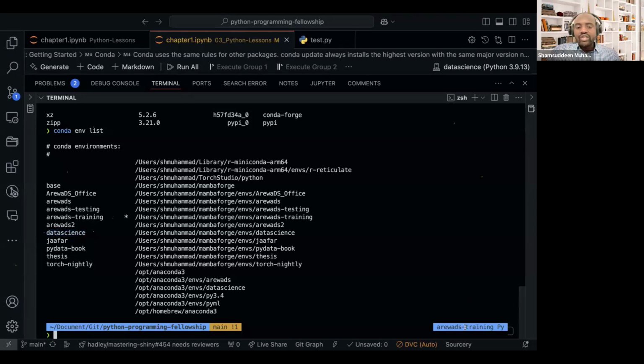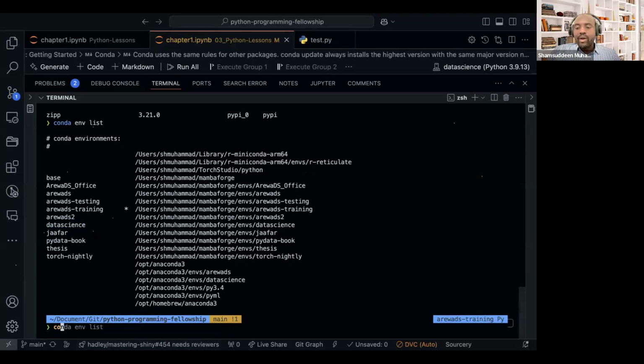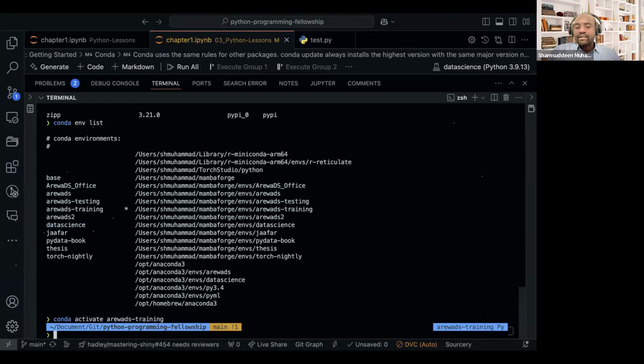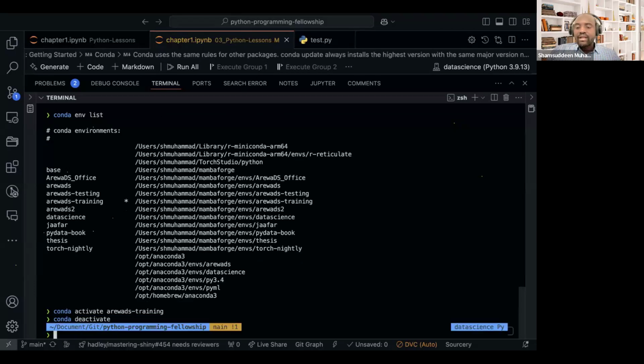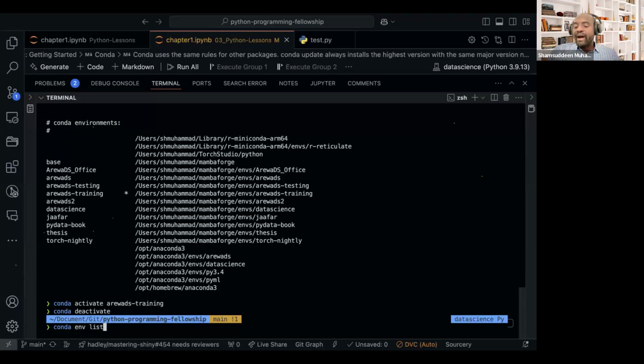If you want to go outside of this training environment, you can say conda deactivate. When you say conda deactivate while you are in the training environment, it deactivates it, and now it goes back to my original data science environment, because data science is the default one. But if you want to check your available environments, you can use conda environment list.